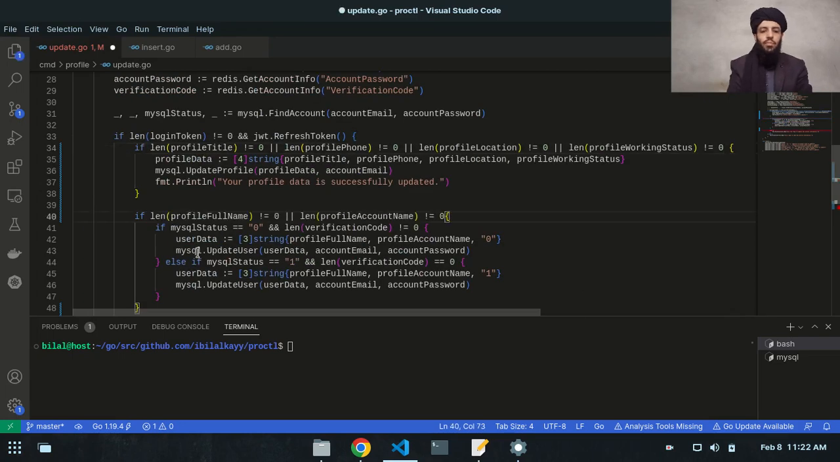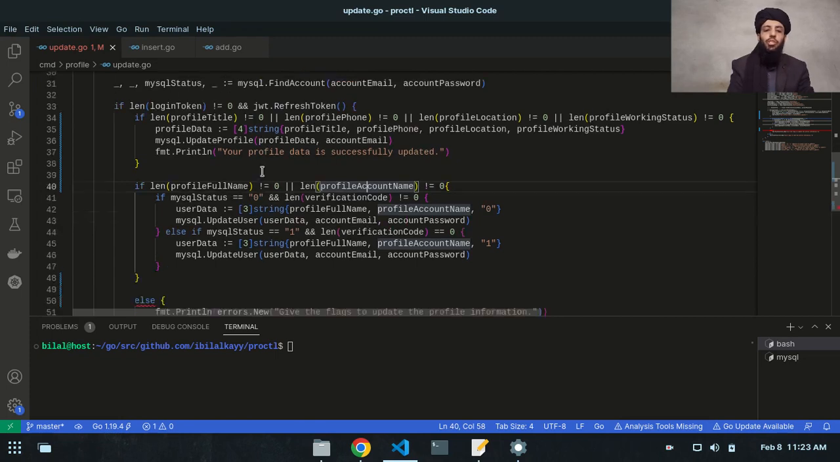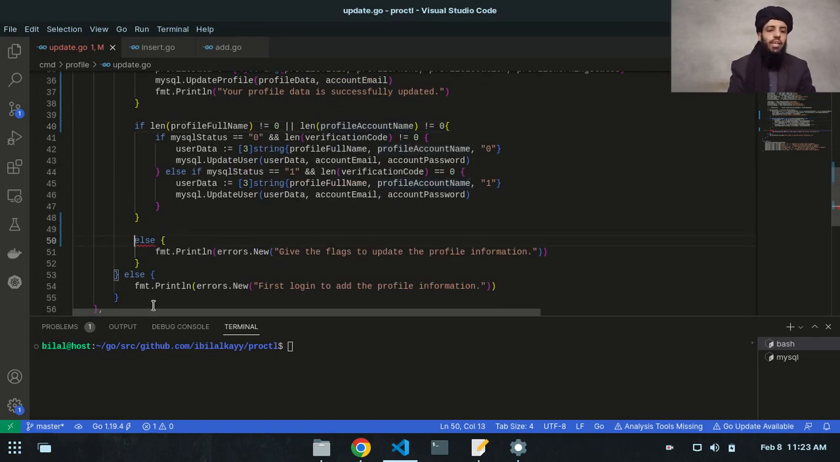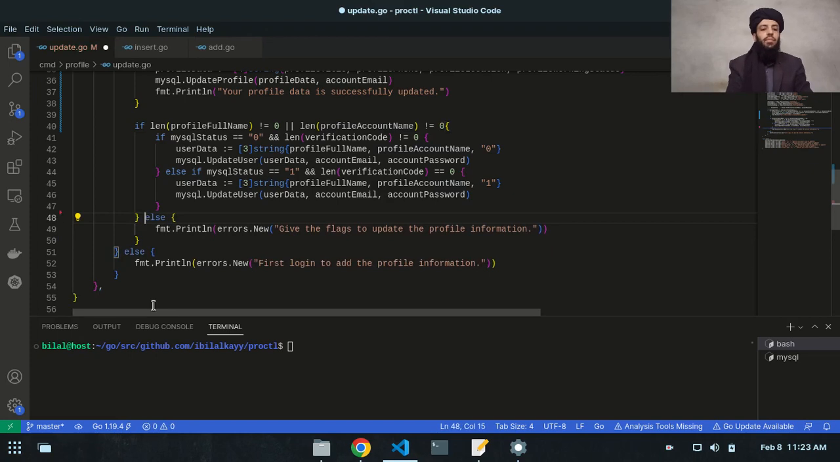So paste it here. This is the full name. This is the account name. This condition is relevant to the user information. And these conditions, like the title, the phone number, the location and the working status, are relevant to the profile information. After that, let's put the else statement here like this.